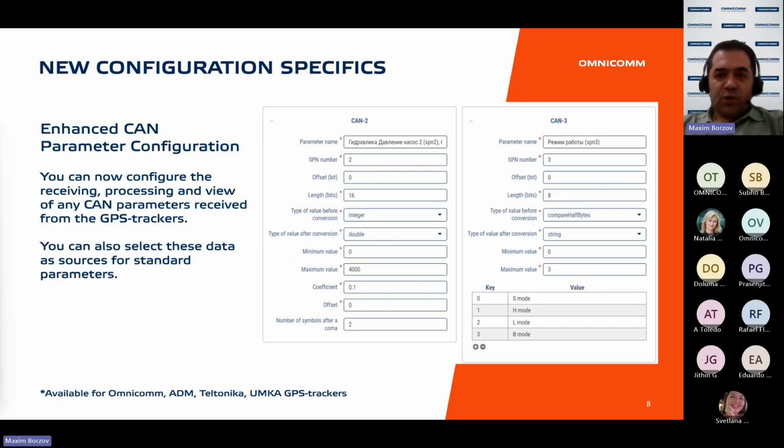A significant portion of the R&D effort has been dedicated to refining custom settings, resulting in one of the update's most important innovations: expanded capabilities for handling data acquired via the CAN bus. The platform previously offered functionality for working with main and additional CAN parameters through specialized equipment models. However, this functionality presented a complex organizational structure.